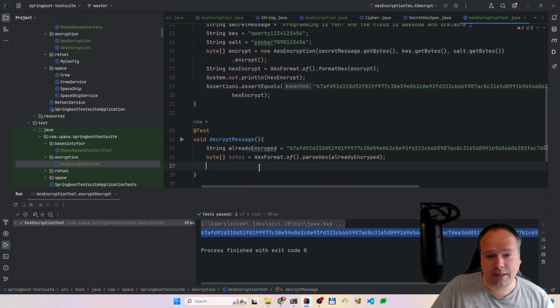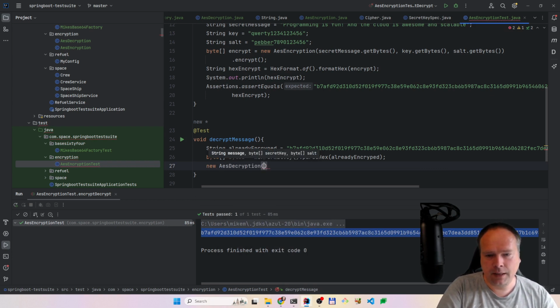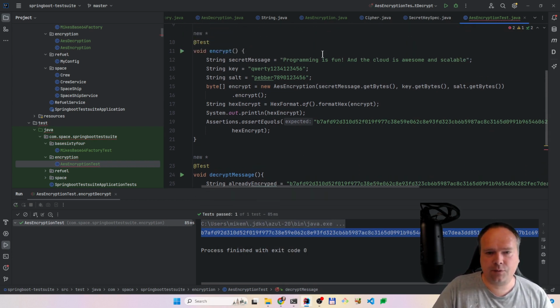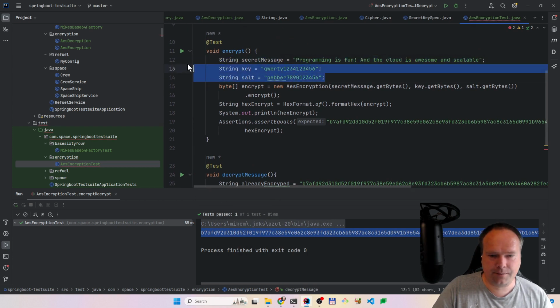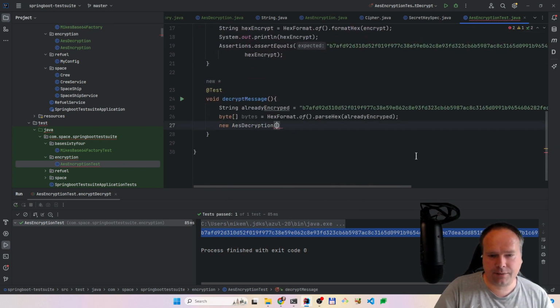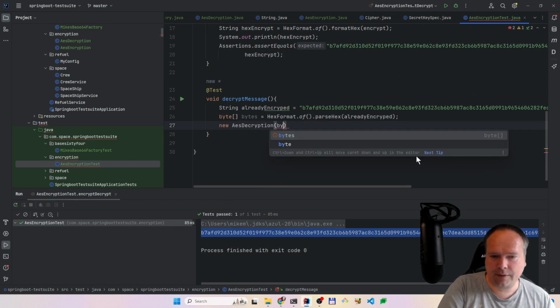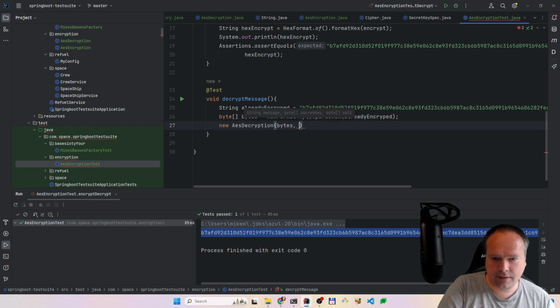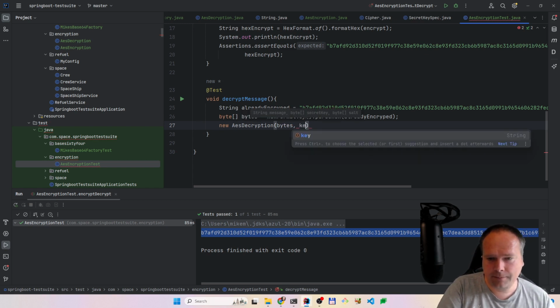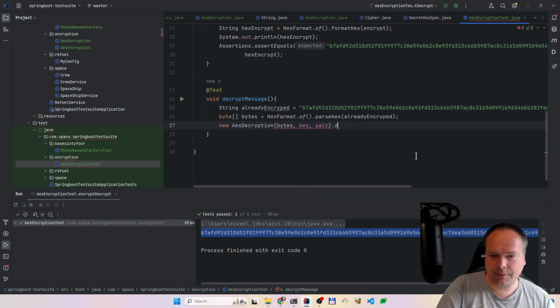And now if we say new AES decryption like this, here we give, let us move the salt and the key up here, actually also the message. So now it's shared between the tests. So that here we will put in the message, which is now the bytes that we just have there. Then we have the key, and then we have the salt like this, and then we say decrypt.